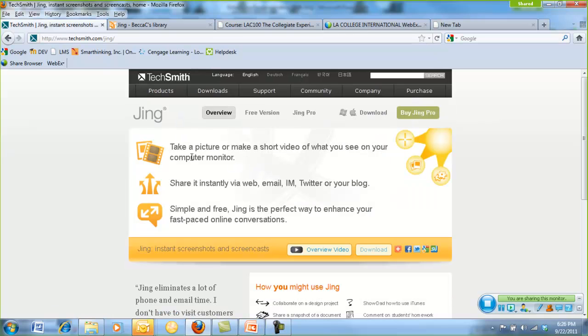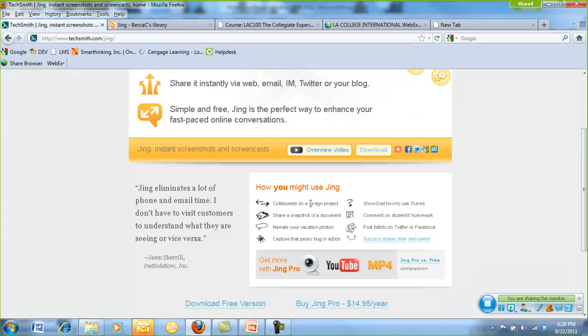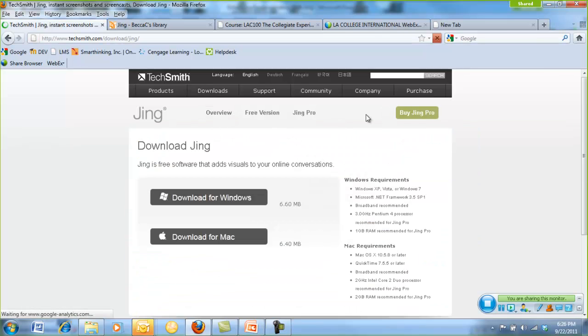And this page is going to tell you some basic information, pretty much summarize what I just shared. There's a great overview video, some information on how you might use it, and essentially you would just go ahead and choose download, and you could download for Windows or Mac, and it's a pretty simple download process, so I won't go through that at this time. Plus I already have it on my computer.